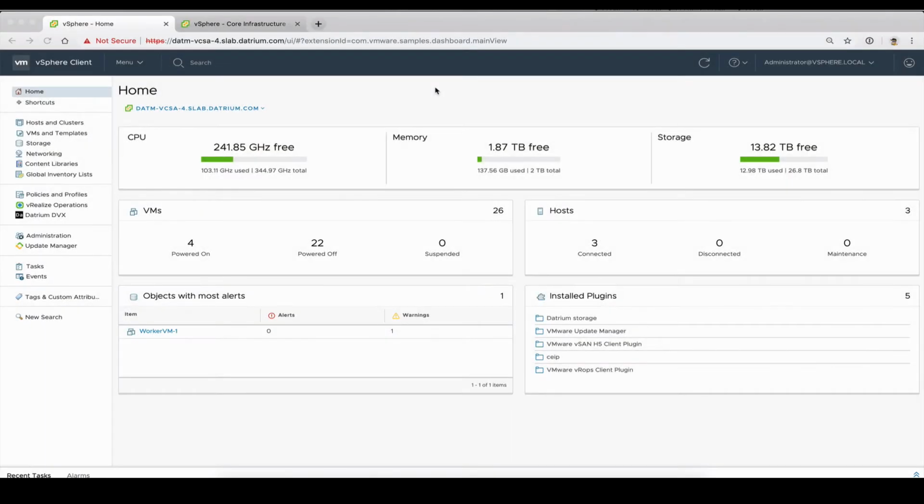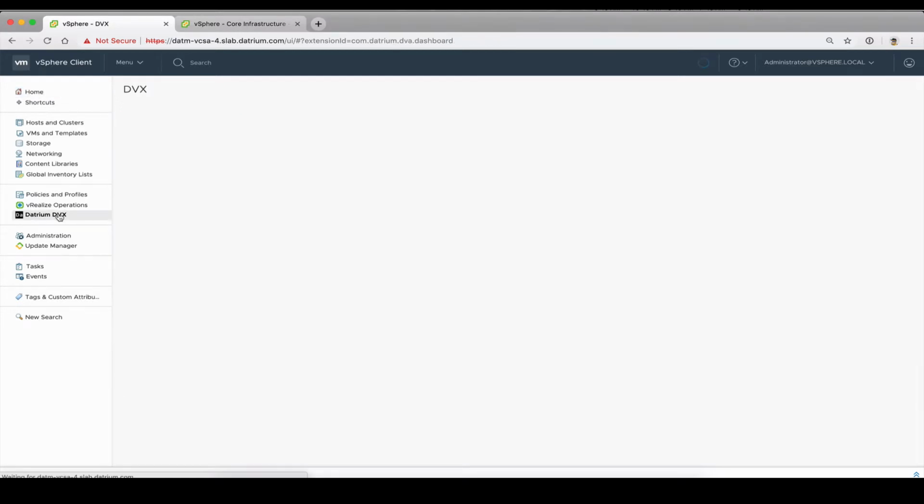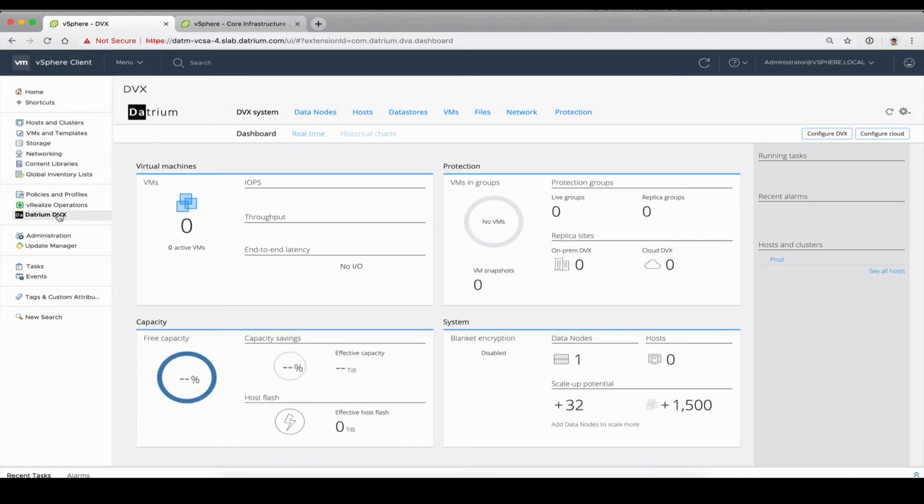Hi there, in this demo I'm going to demonstrate how Ctrl Shift works and how you can leverage data from Ctrl Shift to fail over and fail back your VMs between vCenters, between sites, and even the cloud, although I'm not going to touch on the cloud today. So the first thing I need to do is go into the Datrium plugin.